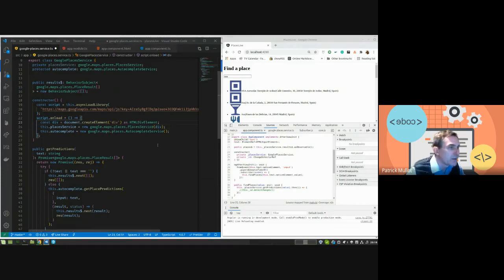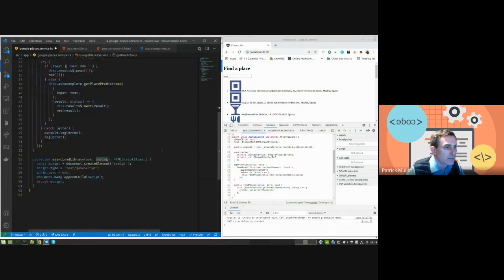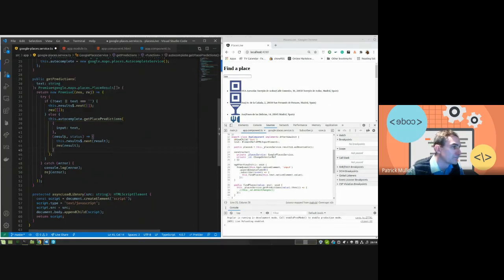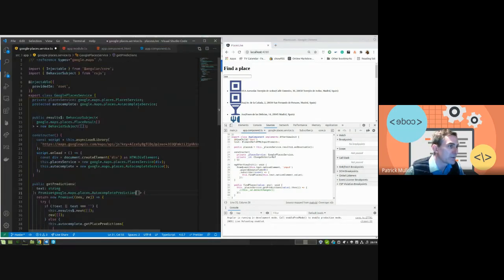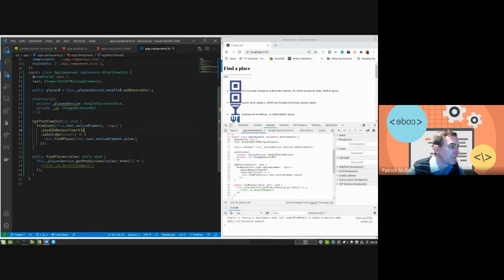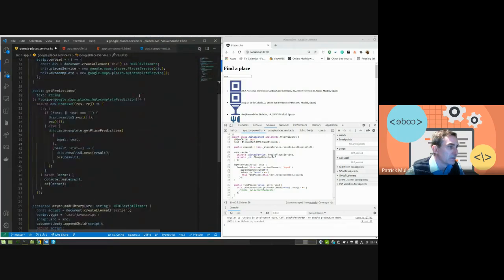So the only thing, it's starting to block. The places prediction gives you what return type? I don't see it. Promise it's here, but it's the result. Okay, autocomplete prediction. So here we don't have a place result. We have an autocomplete prediction. Here too, and probably in the component here. Well, I haven't defined it, so perfect. All right.